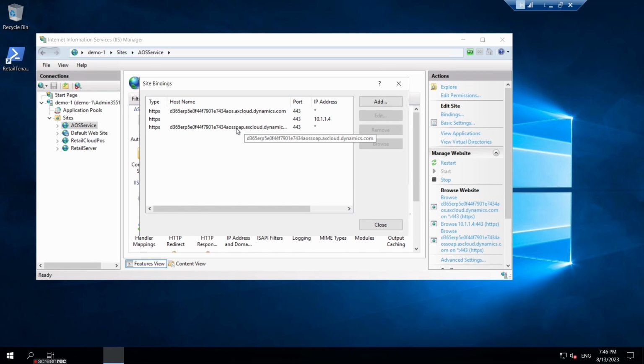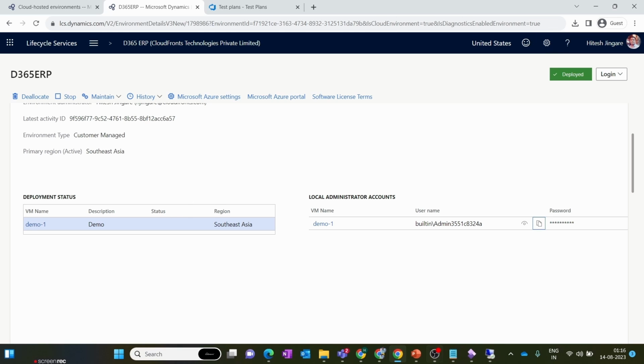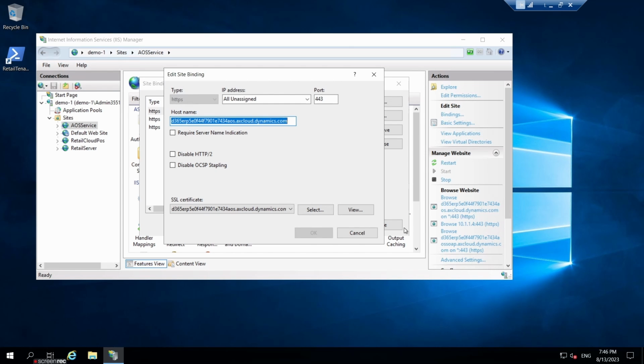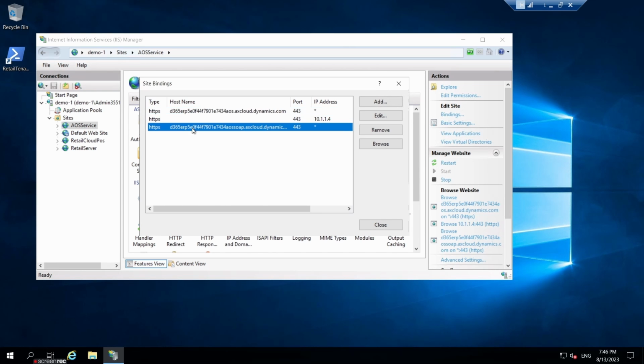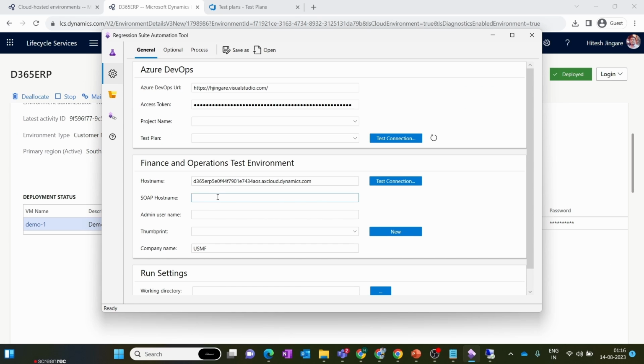The SOAP name contains the SOAP in its links. So the first one is our host name, so we just copy this host name, minimize this, and paste it in our RSAT tool. The next one is the SOAP name, so just copy this SOAP name also, minimize this. Okay, so we have provided the host name and SOAP name.